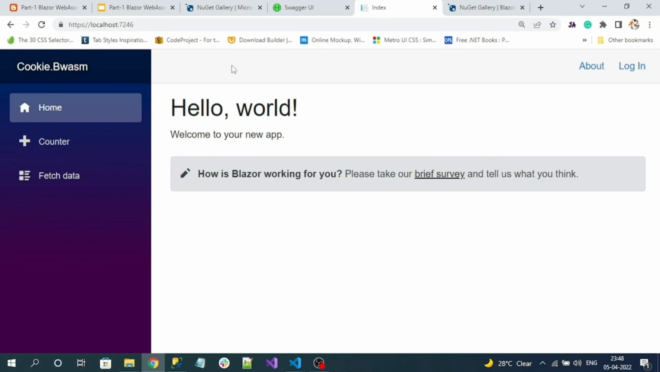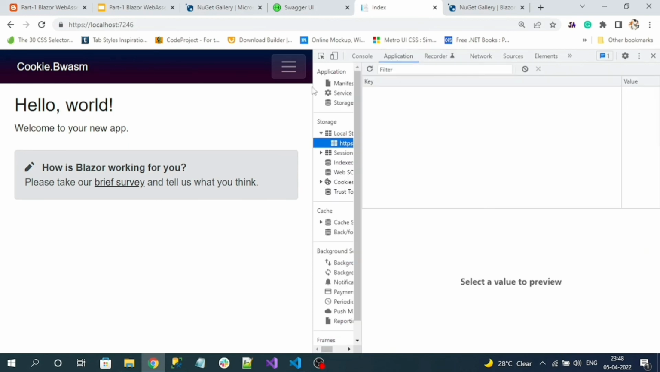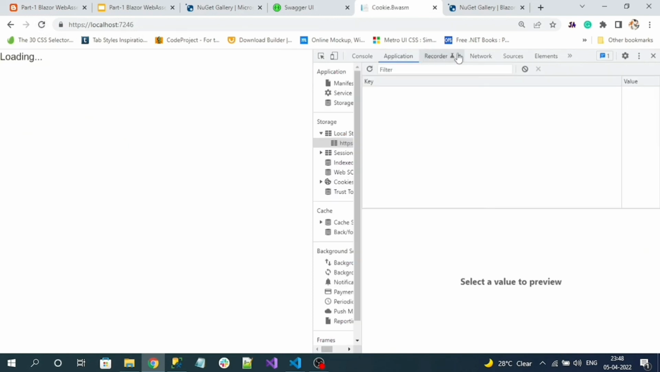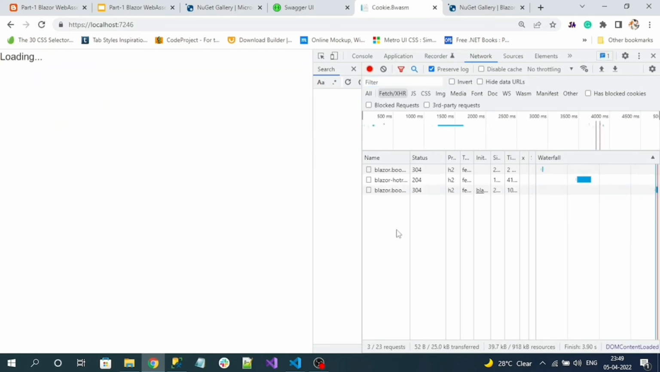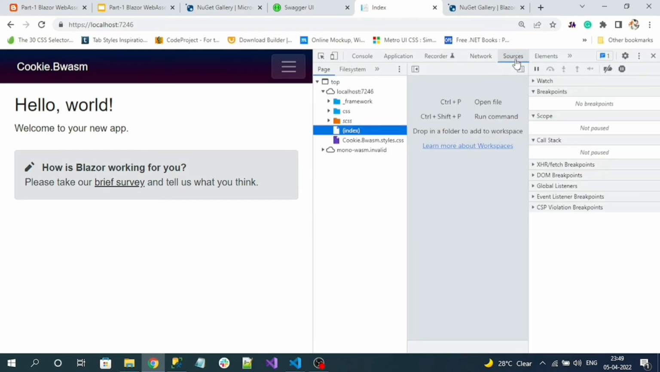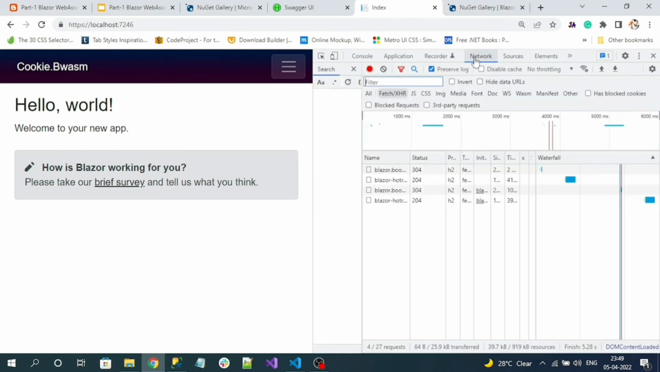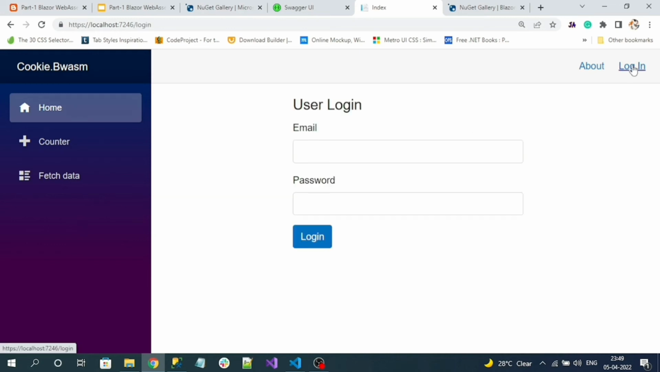You can see that with no login, the profile API call will not be invoked. Go to networks, no profile API call, because we are handling that. Whenever we have the local storage variable, only at that time do we try to invoke the profile API call. So that's it: this is how we implement Blazor WebAssembly authentication with cookie-based authentication. One last time, let's log in.